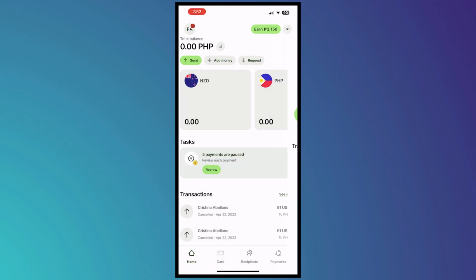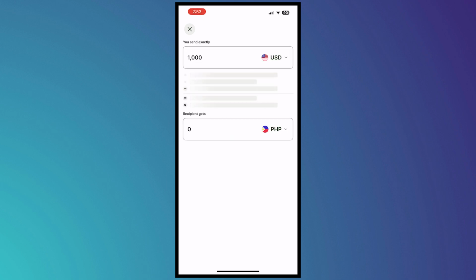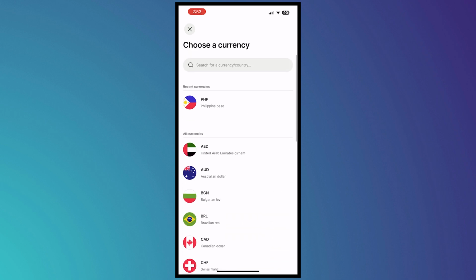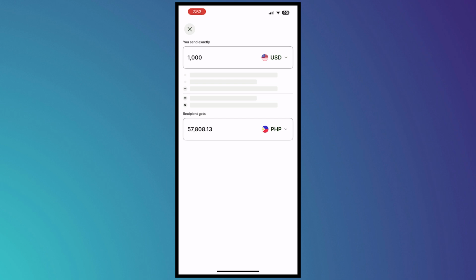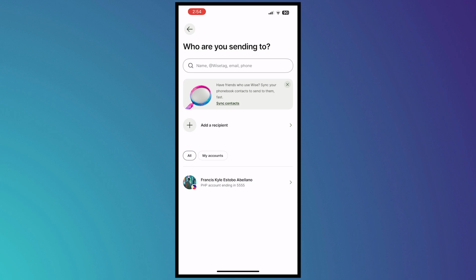So the next thing now is you can tap on the send button, and then from here you can send to anyone right here as long as you have the details. You can choose the currency that you want to send right here, the amount, and then the recipient gets right here, and their fees, you can see everything right here. So you want to tap on continue, and then from here you can input the recipient who you will be sending this amount to.